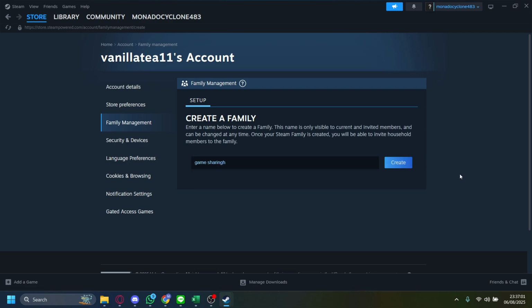After you create, you might need to share the link with your family or your friends if you want. It doesn't necessarily have to be a family member. You can just be a friend. Just tap on create, and then you can invite your friends and or your family into the Steam family.